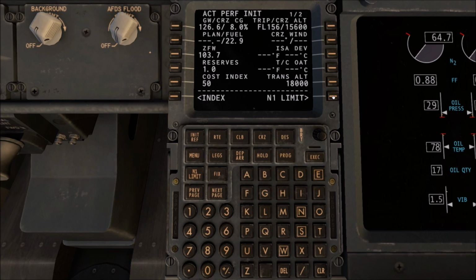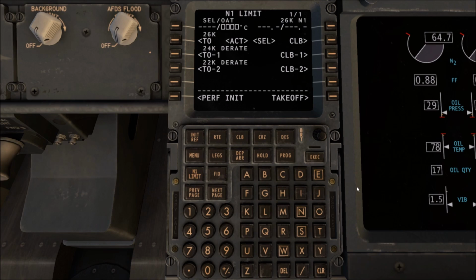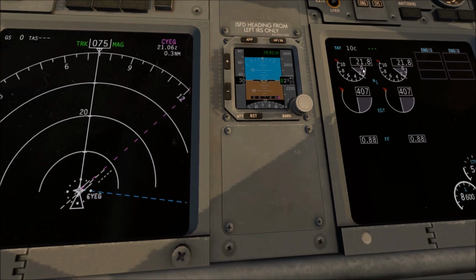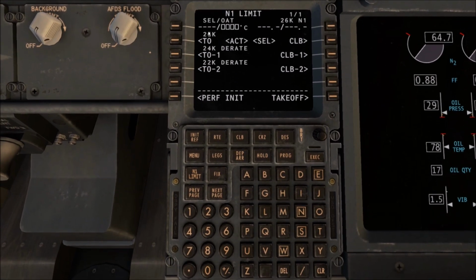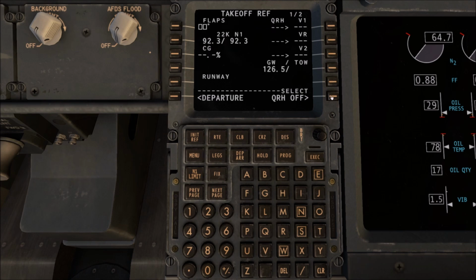We now go to N1 limit. We have to set the temperature. We find that just above our engine screen here, so that's 10 degrees Celsius. Because we're on the other side of the backslash, we're going to go backslash 10, line select here, and we're set there. We're going to select 2 and then climb 1. And we're going to go to takeoff. We're going to set flaps to 5.